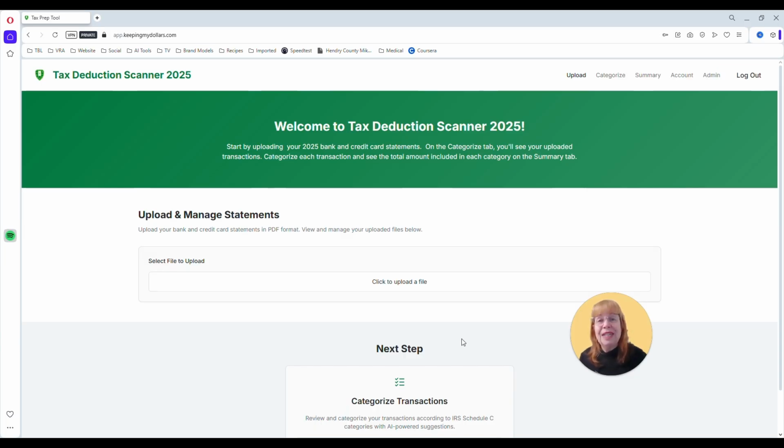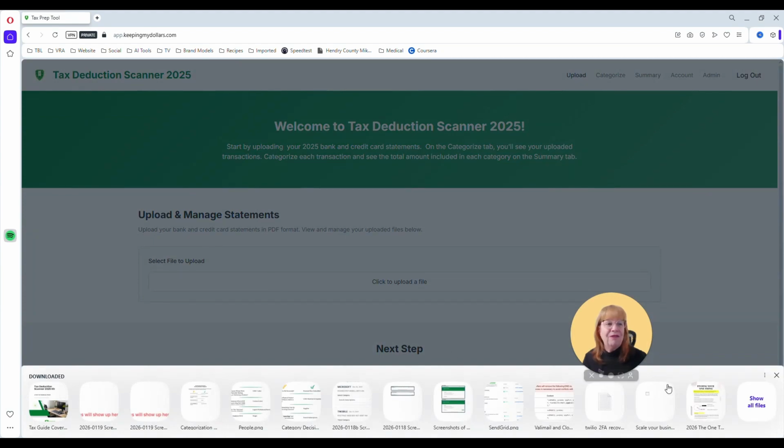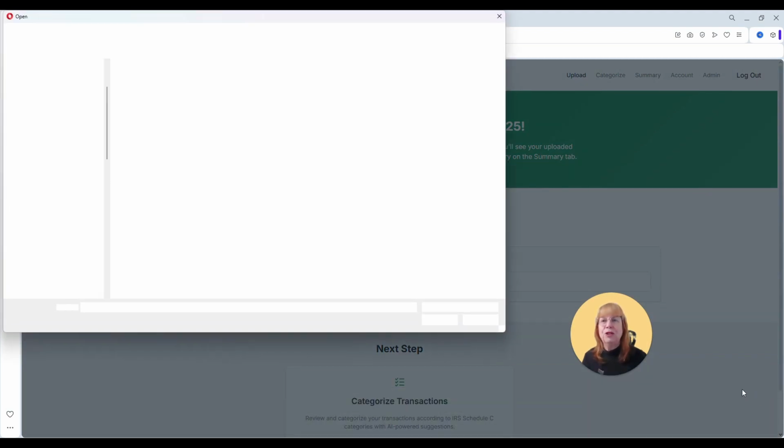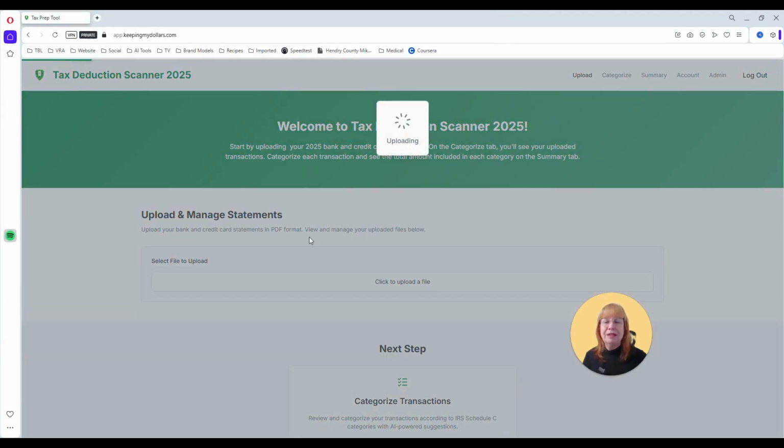The first thing you're going to end up doing is on the screen. It's the upload and manage statements. It says manage statements because once you upload something, if you ever want to delete it or it was the wrong file, you'll have the ability to look at it, confirm that, and delete it. Right here is where we're going to select a file, and I am going to choose my Chase statement. And it is now going to upload it.